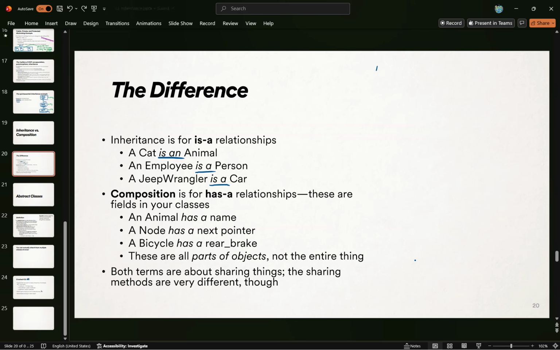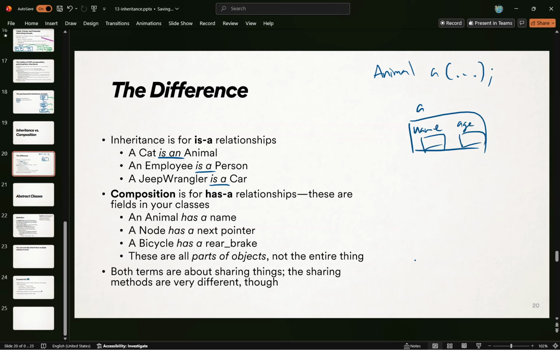So you make an animal. You know that you can inherit from animal, get all the pieces. But every animal, your animal A object, has a name and an age. It's composed of a name and an age, you can say. Okay?